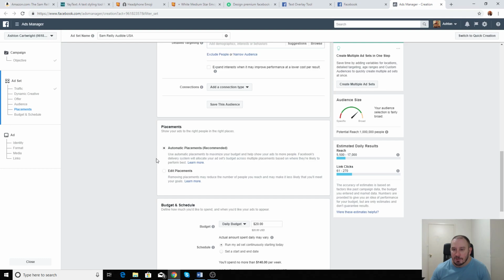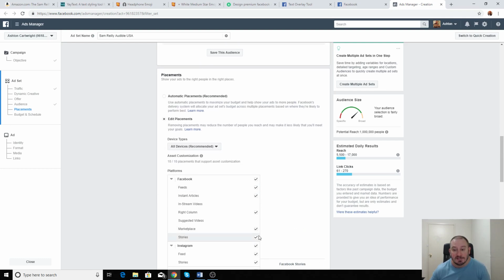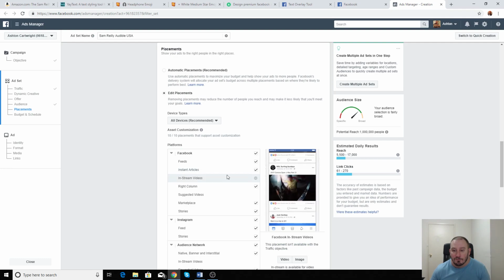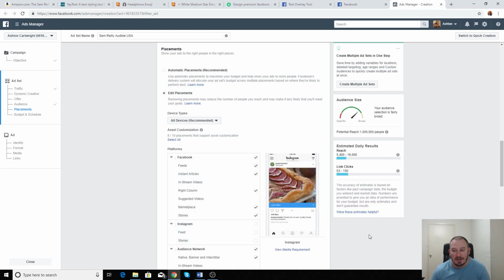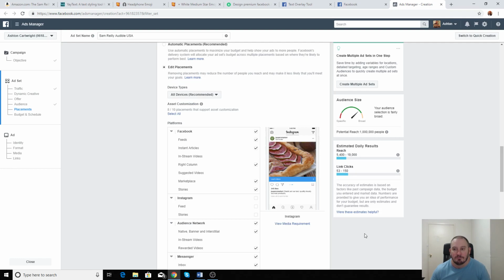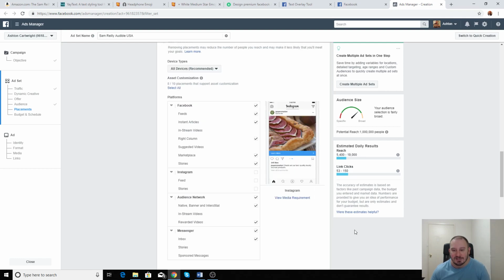Okay, so automatic placements is the default, which will show you your ads everywhere. And Facebook has a lot of space to show ads. So we're going to actually edit placements so we can select the places we wanted. For this particular purpose, we don't really want Instagram to show up for our ads. We've found previously that they don't do great for selling audiobooks. Instagram's a very visual medium, and it's just not the right way to do it.